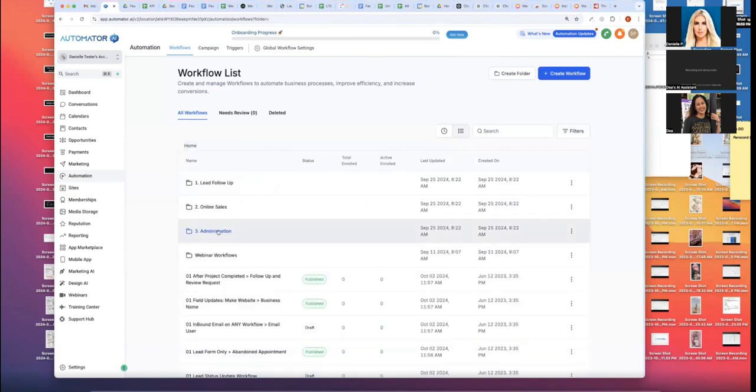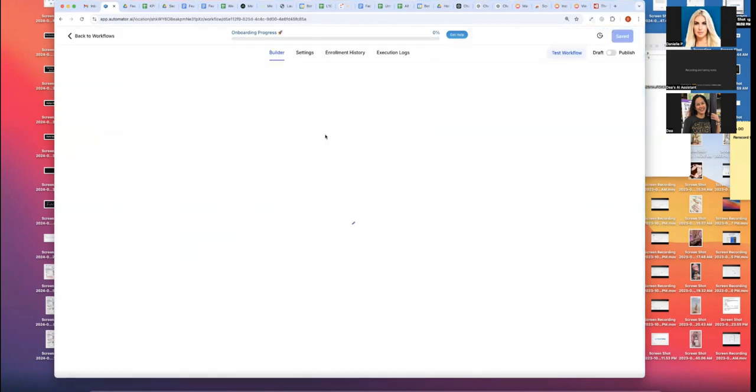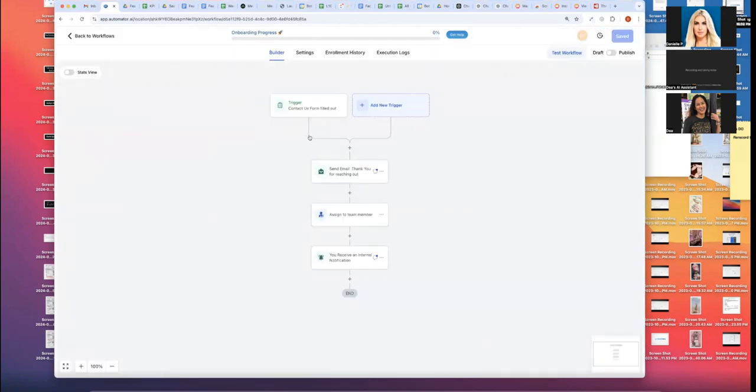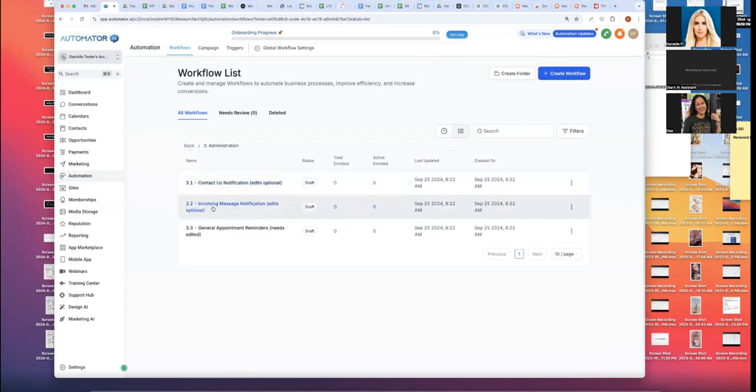And then under administration, this is mostly just admin stuff. But we have contact us notification, which means that basically you get a notification if someone contacts you, and I'll just show you a preview of it. So they filled out a contact us form, and then they send an email, and then you receive a notification that someone wants to contact you. And then we also have incoming message notifications, so you can get a notification on any incoming message. And then we have general appointment reminders.